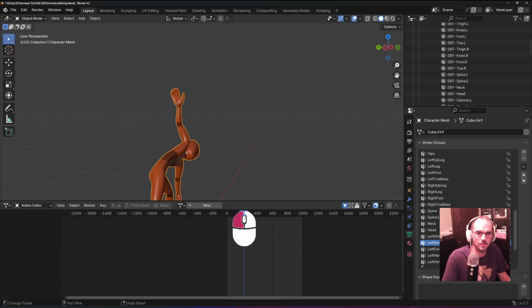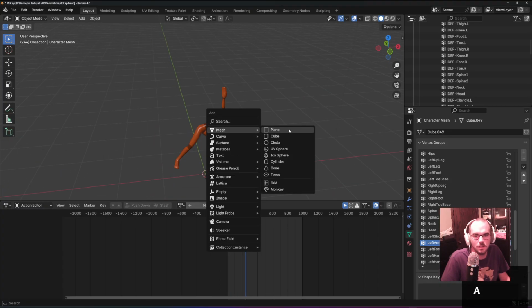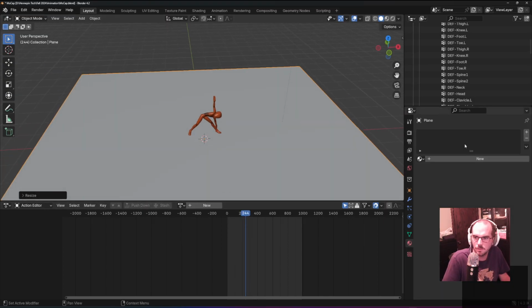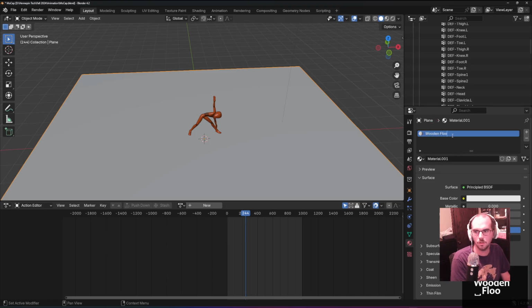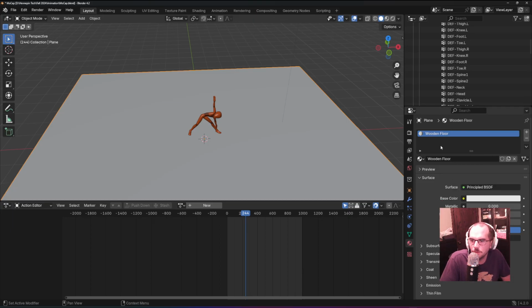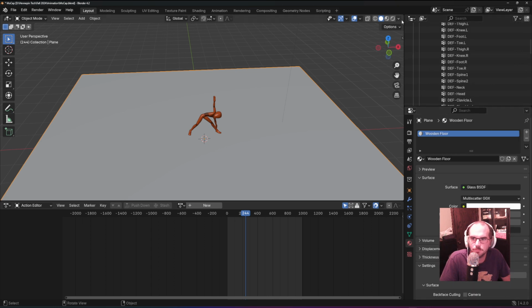The head's too big. All right, let's just do a quick animation. Let's make a plane. It's going to be a dance floor. Let's put an image texture on here. This is going to be like a wooden floor. Actually, why don't we make it like a glass floor or something cool. Let's do glass BSDF.